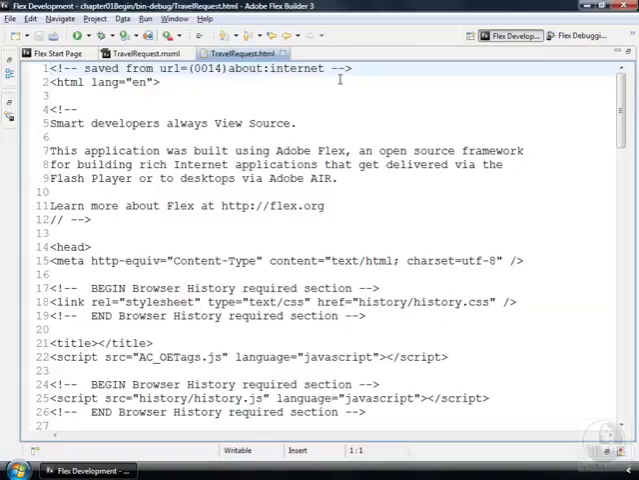The basic structure of this file is HTML. It's designed to be loaded into a browser. In the head section of the HTML file, there's a link element that links to a history.css file. I'll talk about history management in a much later video in this series, but briefly, it's a tool that allows you to manage navigation within the Flex application at runtime, and this history.css file manages the appearance of those tools.